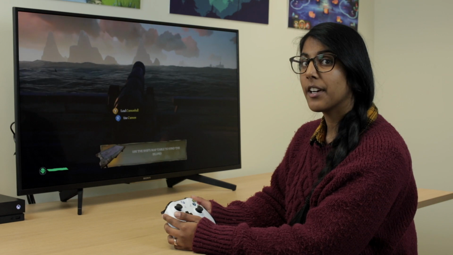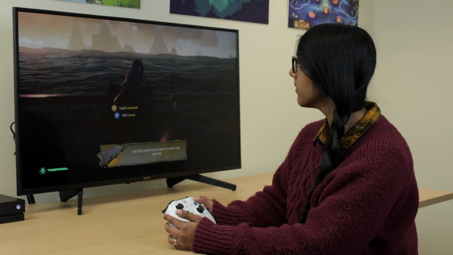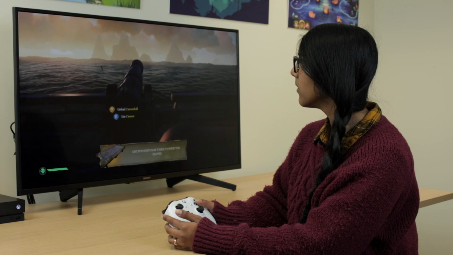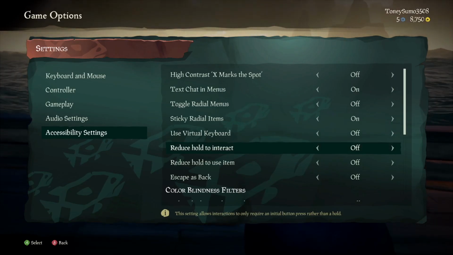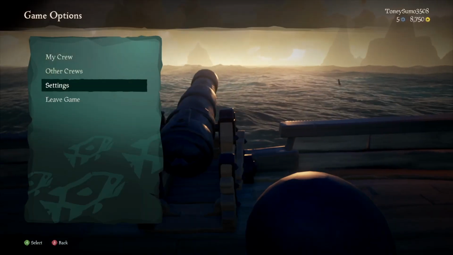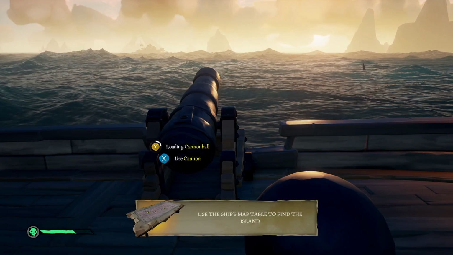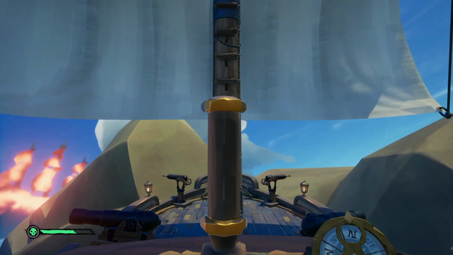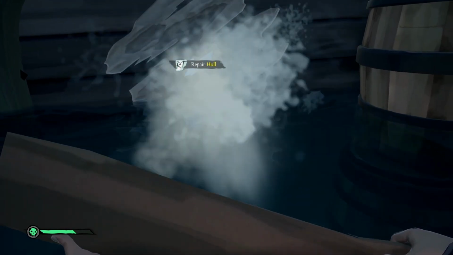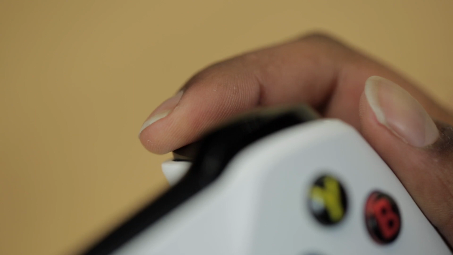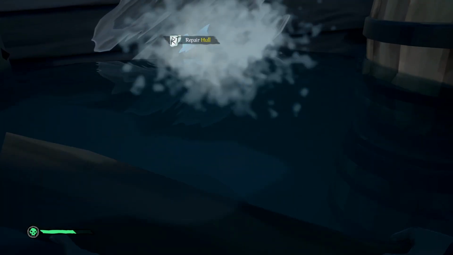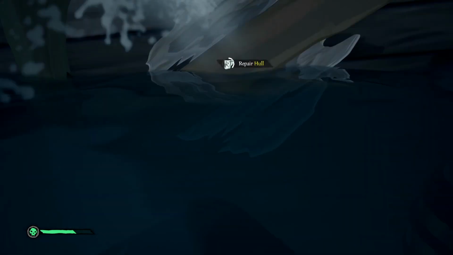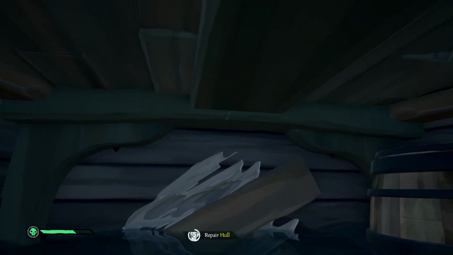By default, I would need to press and hold the Y button in order to load the cannon. When I turn on the accessibility option, Reduce Hold to Interact, I just need to press the button once and the action will be carried out. So here I need to patch the hull. Normally it takes a button hold of 3 seconds or more in order for the action to complete, but with Reduce Hold to Interact turned on, you just have to press the right trigger once and it will complete the action within that time without you having to press the button for the 3 seconds.